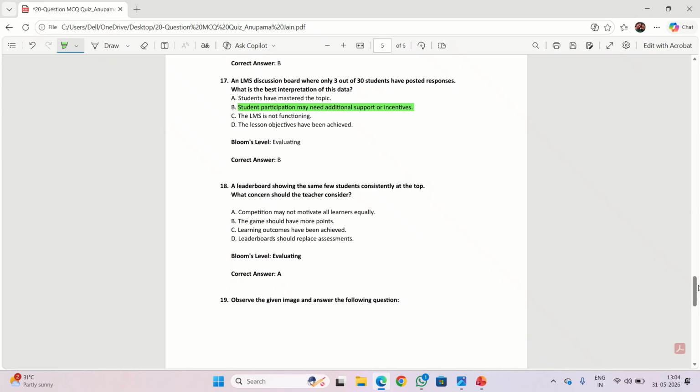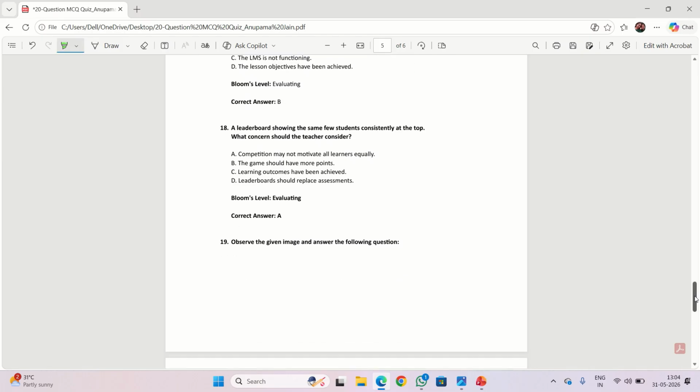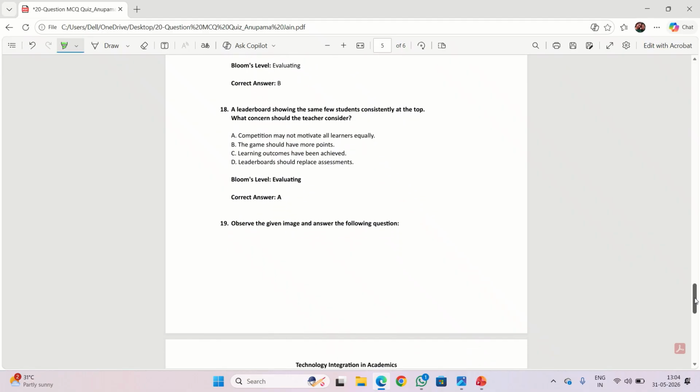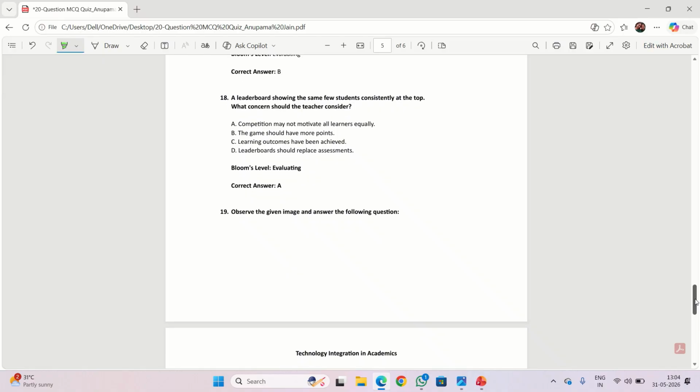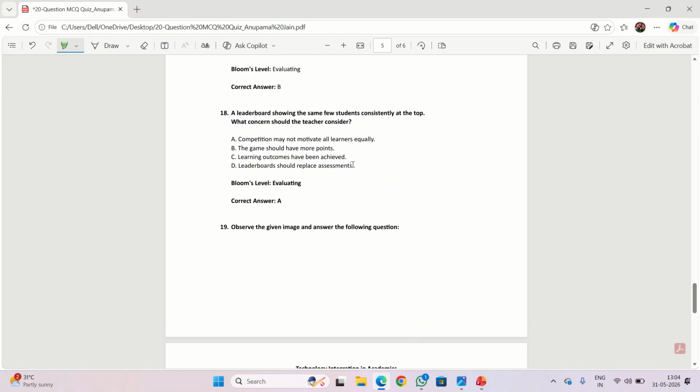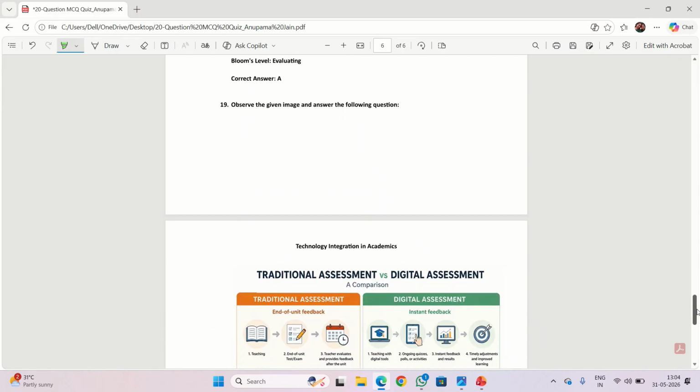After that, the 18th question. A leaderboard showing the same few students consistently at the top. What concern should the teacher consider? Competition may not motivate all learners equally. Game should have more points. Learning outcomes have been achieved, or leaderboard should replace assessment. And the correct answer is option number A, competition may not motivate all learners equally. Now come to question number 19.